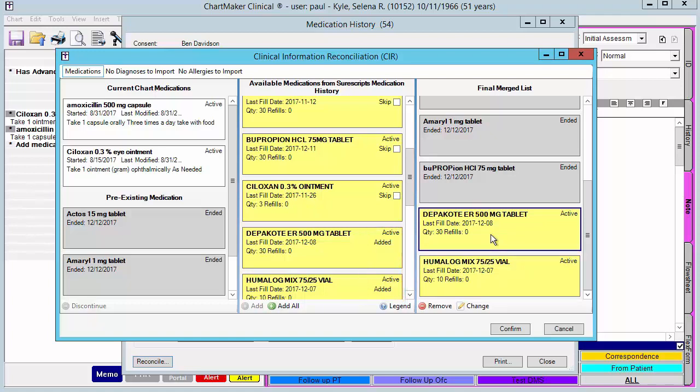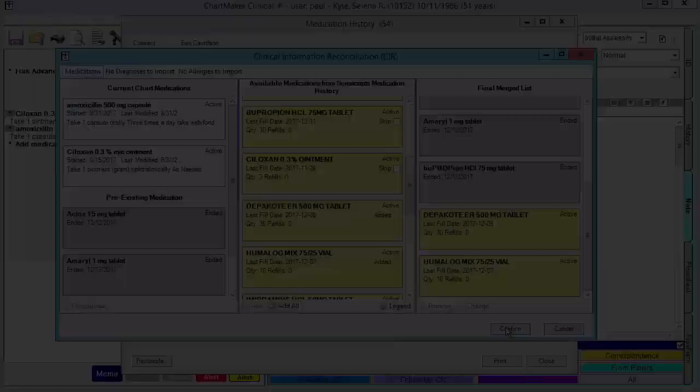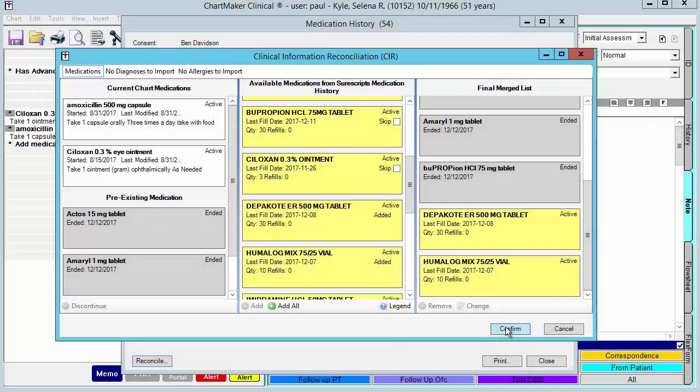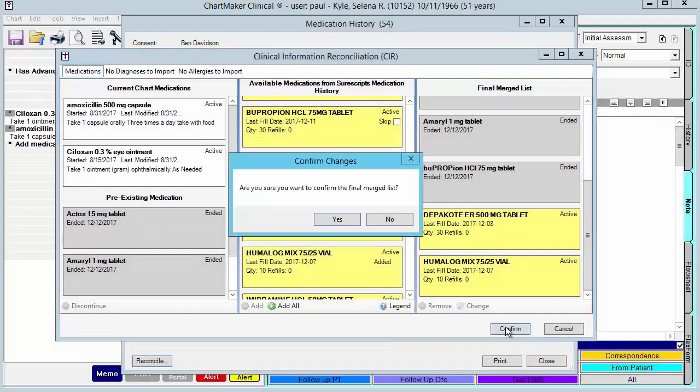New medications added to the final merged list can be edited by using the Change button, except for controlled substances, which cannot be changed during the import process. An added medication can be removed from the list, and existing medications can be discontinued on either the final or current list. After all the applicable medications have been reconciled, click the Confirm button.